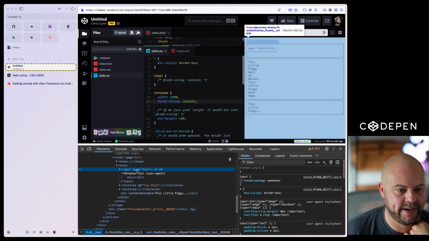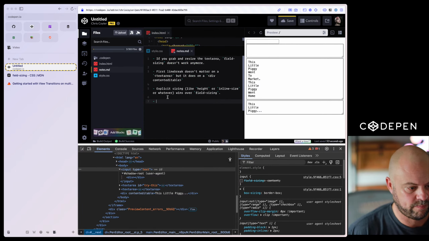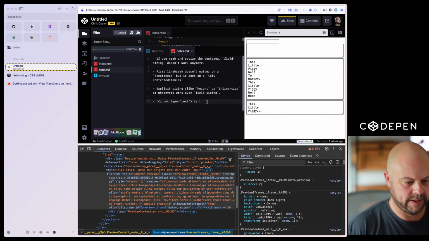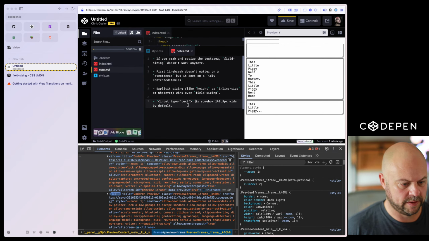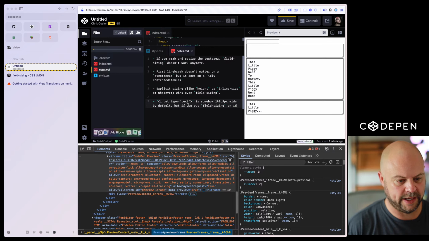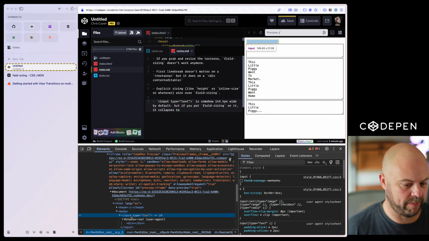Okay, well, we know how wide it is. It's 149 pixels wide. And for some reason, field sizing collapses it. So I guess that's a note. Input type equals text is somehow 149.5 pixels wide by default. But if you put field sizing on it, it collapses to what? 1 character, 0 characters, just enough for the padding to be there probably.